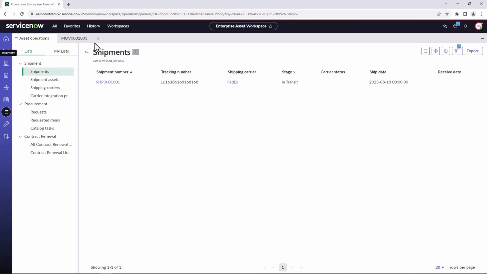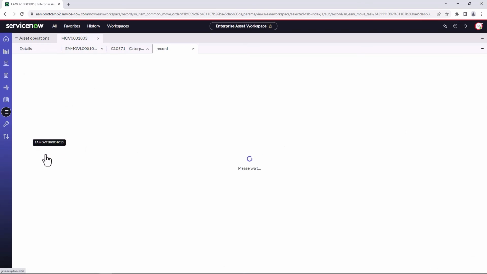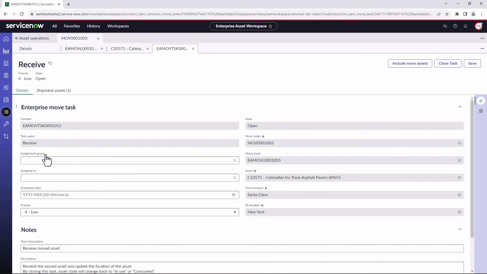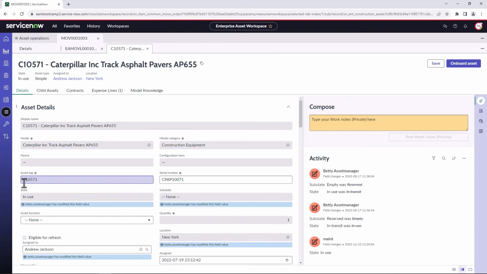So I'm going to jump back over here to the move order, and I'm going to say the shipping is complete. This asset is now in New York City. So I'm going to go ahead and close this task. So the asset has now been received. If I take a look at the asset, I can see it is in use now, and it's in the New York location.